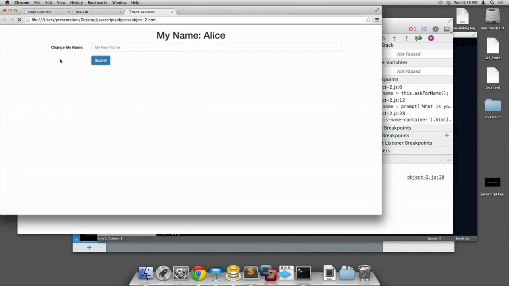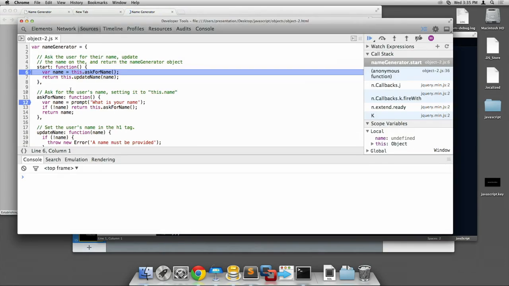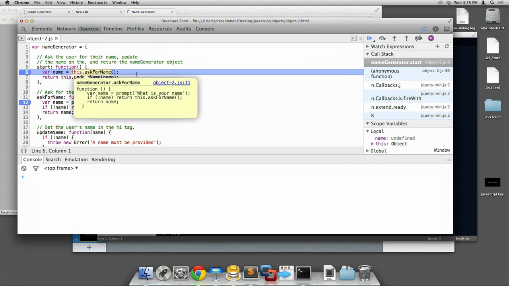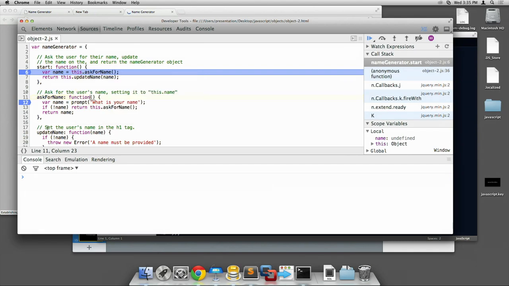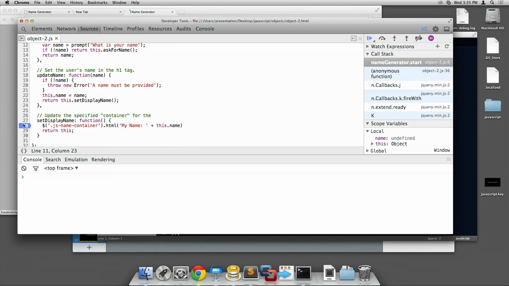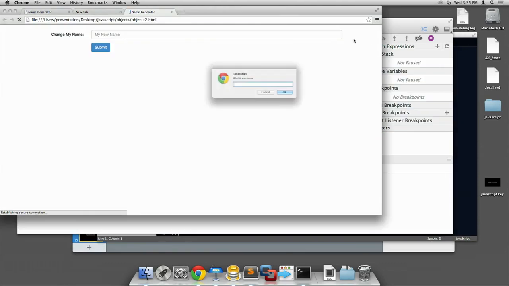Let me reload the page. All right, so now that it's starting at the start again, it has stopped at this line, and I can see that name is currently undefined. It also tells me which function it is. That's often useful if you have functions that are coming from different files or different places in the code. You can see where it is and then jump to that. It'll highlight it. So it's good to get in the habit of using debugging tools that aren't just console.log.